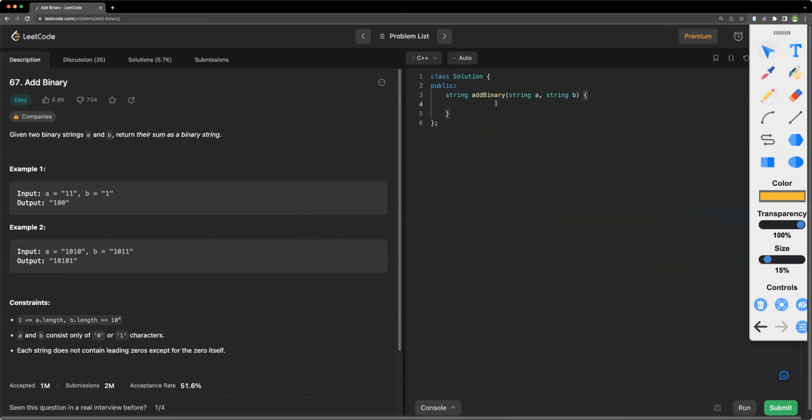So let us see. We start iterating from the back, right? Let me take 2 pointers which point to the last characters. So let's take int i equal to a.size() minus 1 and j equal to b.size() minus 1, and we should have a sum variable and a carry variable. And also we should have a result string where we add our result. And let's start iterating.